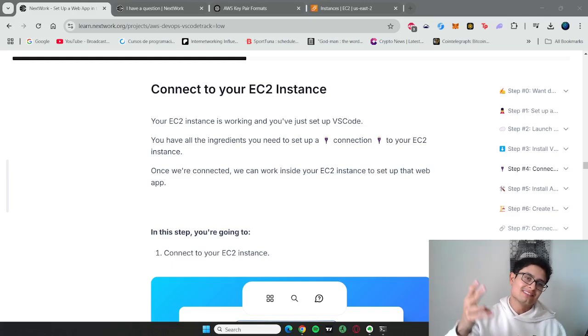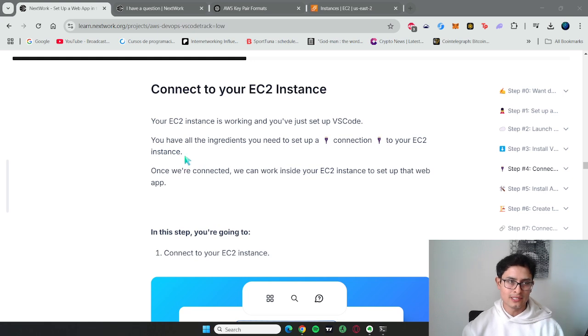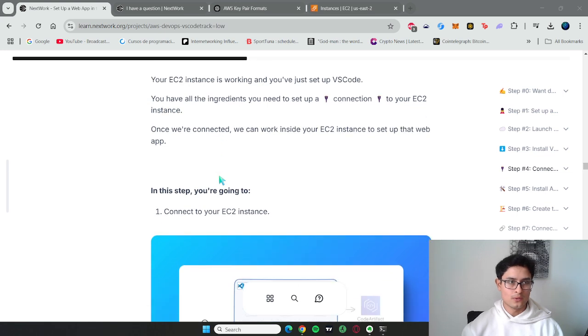All right, guys, let's keep going here. Okay, so let's connect our EC2 instance. Your EC2 instance is working, and you've just set up virtual VS Code. You have all the ingredients that you need to set up a connection to your EC2 instance. So once we're connected, we can work inside our EC2 instance to set up the web app.